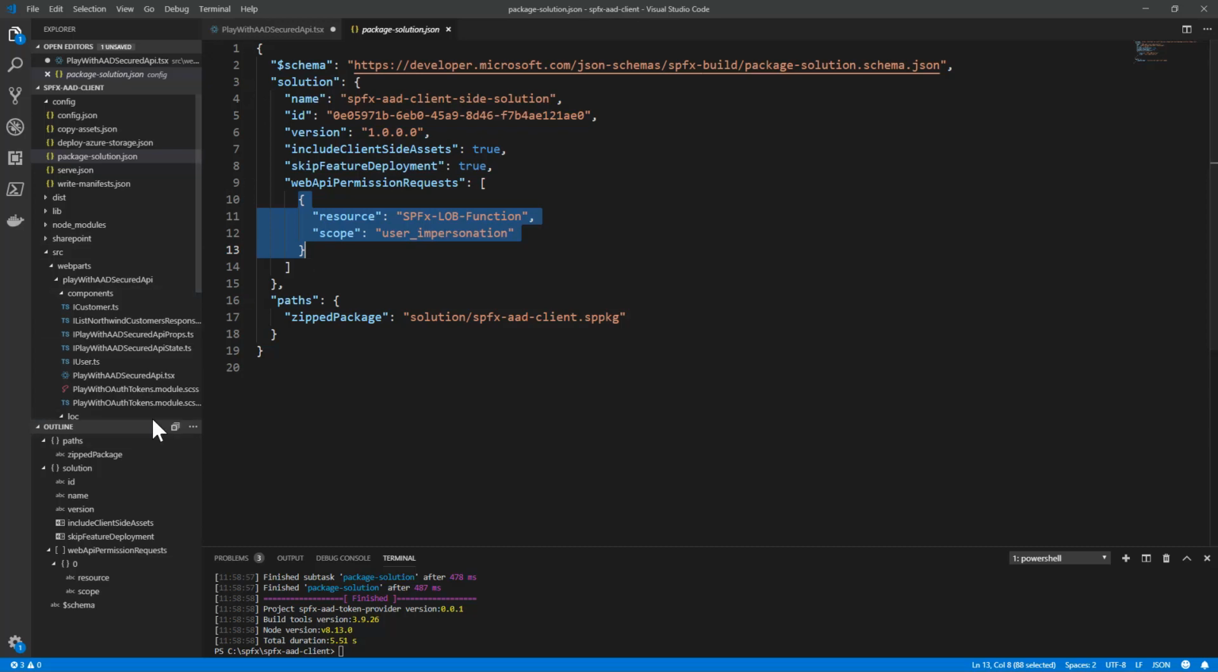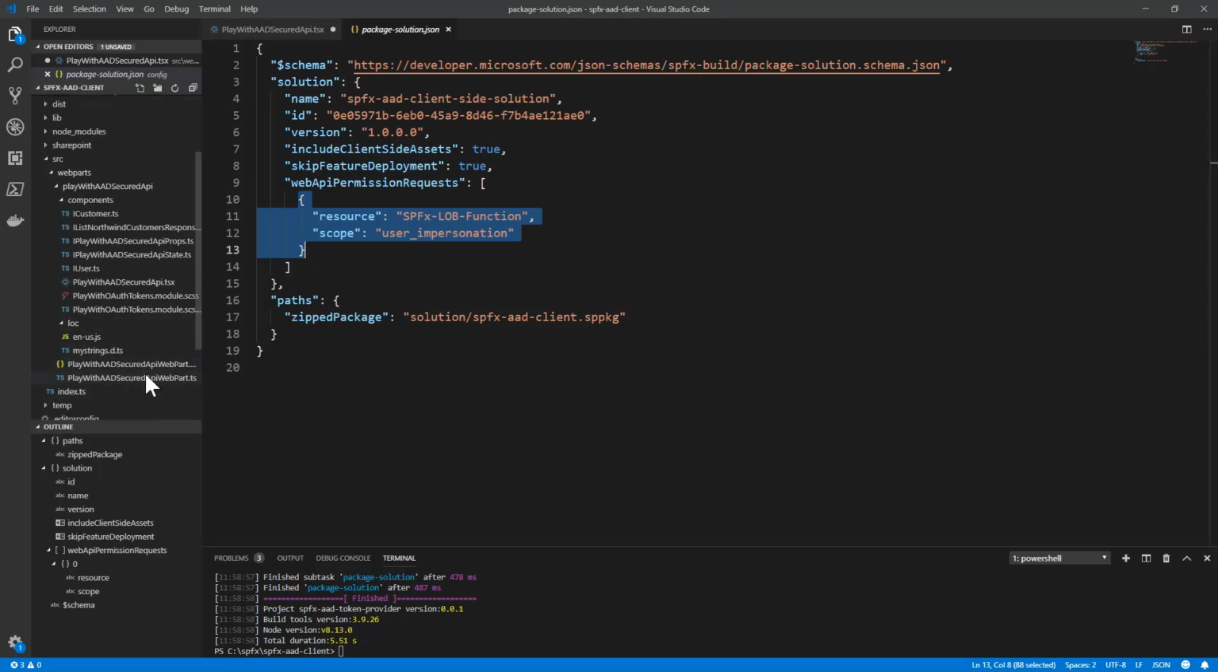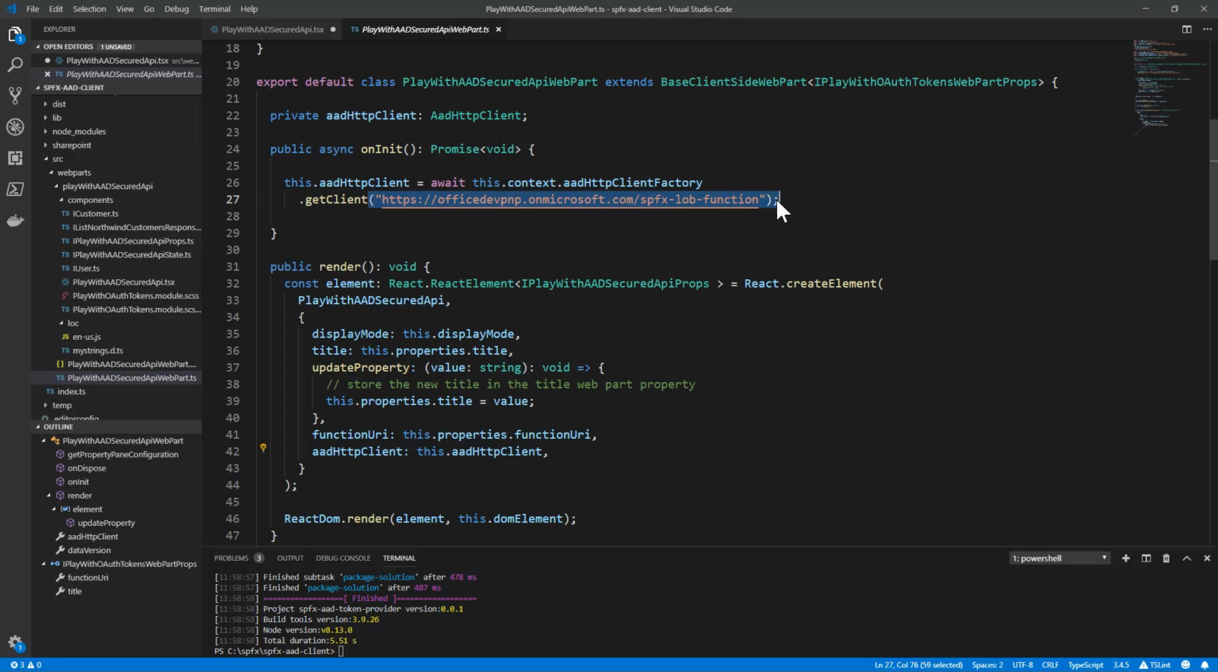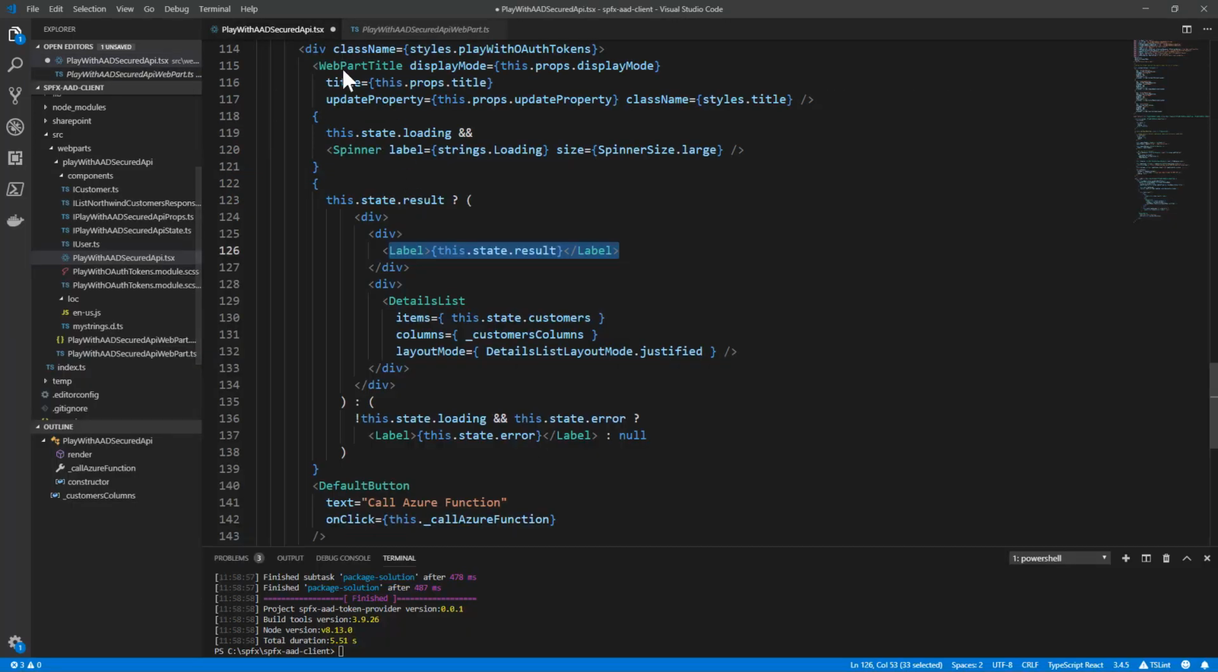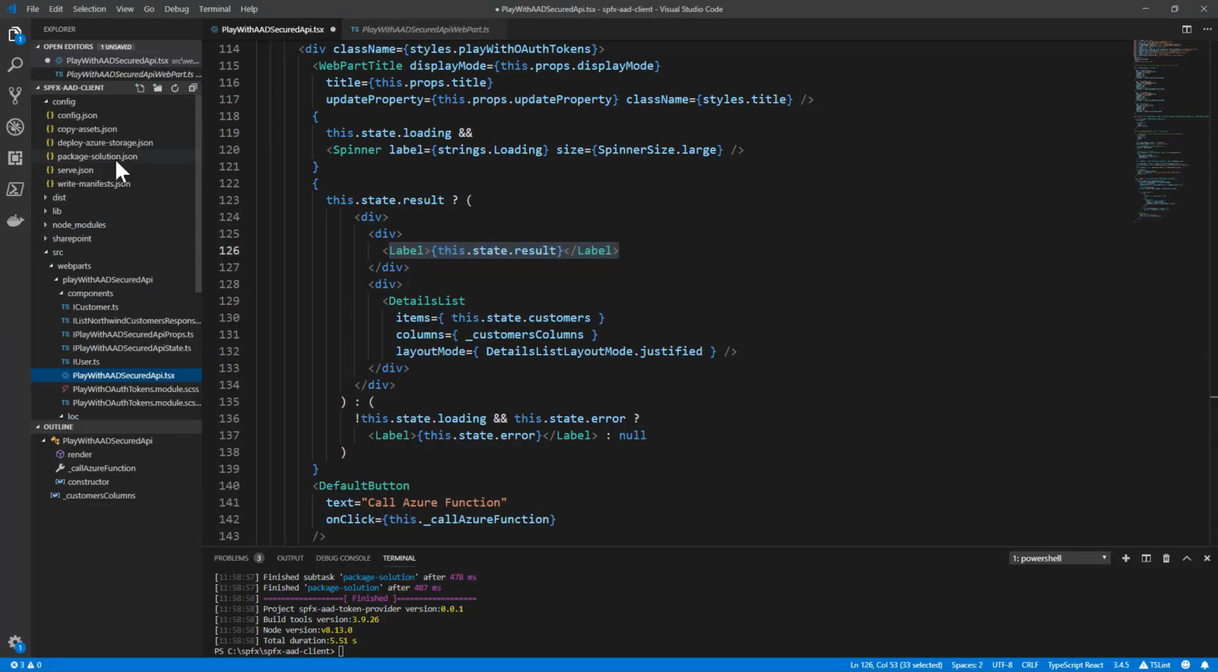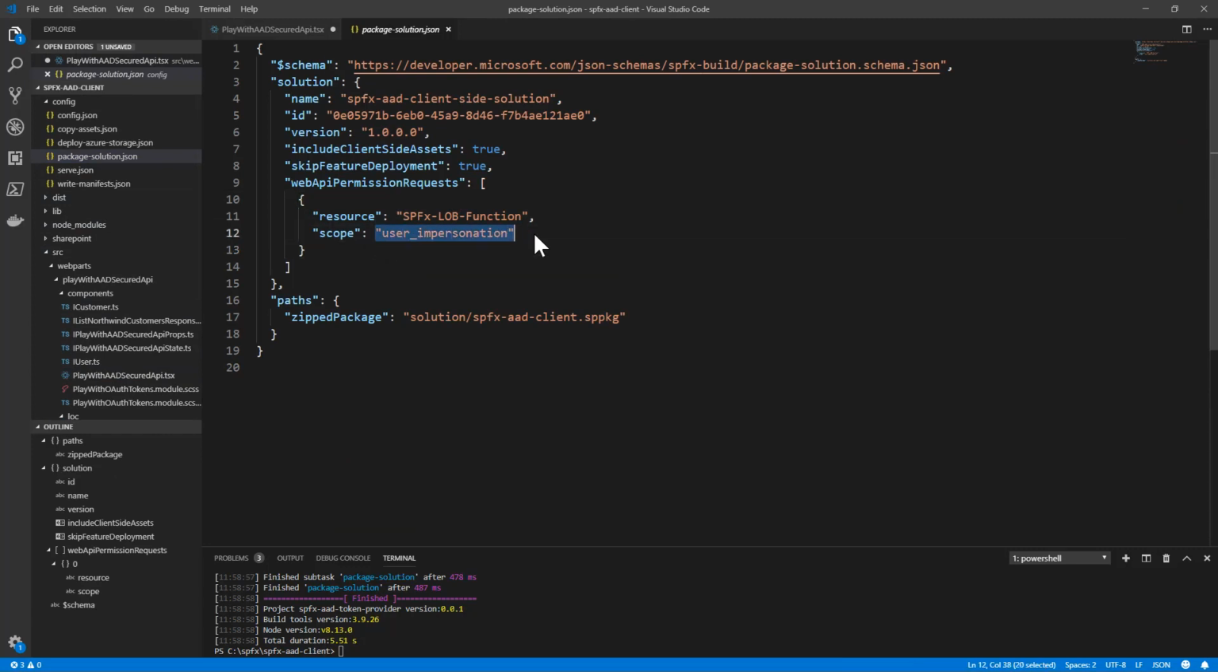So, the API by itself is declared with this unique URI, and we declare that for consuming that API, from a settings perspective, we want to have the user impersonation permission. Why?